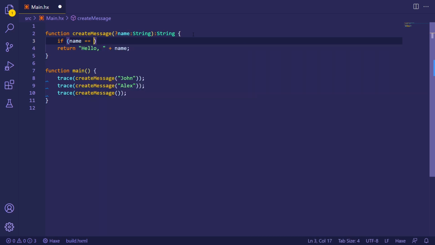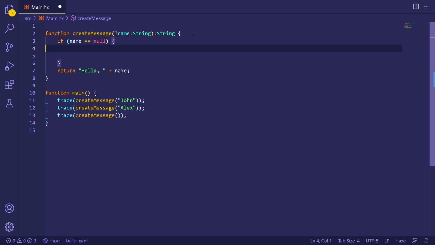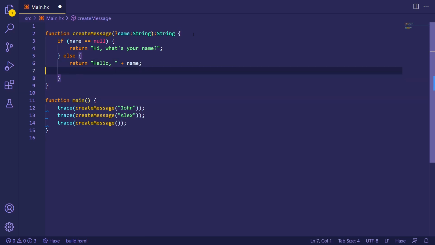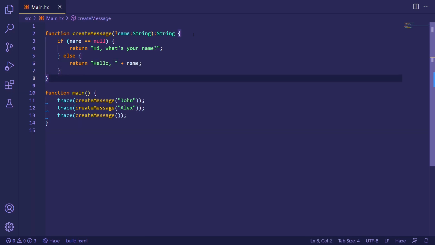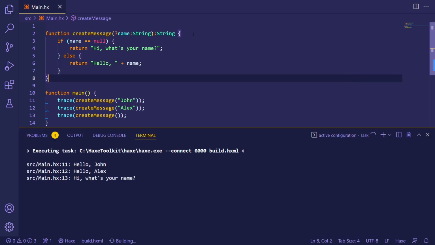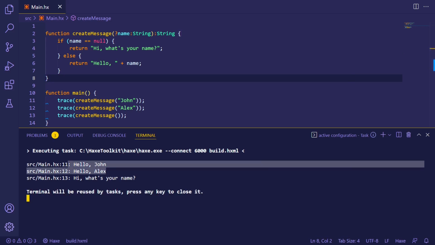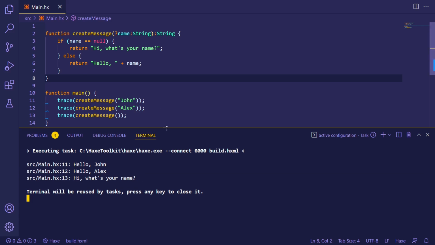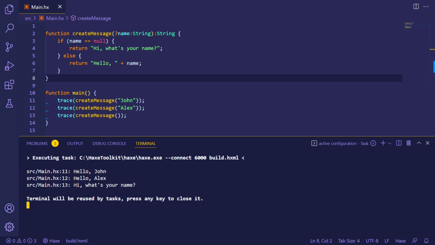So we're going to add an if statement to this function now, and we're going to say if name is equal to null, then we're going to return hi, what's your name? Otherwise, we're just going to return what we returned before, which is just hello name. And now if we run this, as you can see, for the first two cases we still get the same thing. However, here where we don't put in anything, we just get this other message. So that's just a quick overview of optional and default arguments.